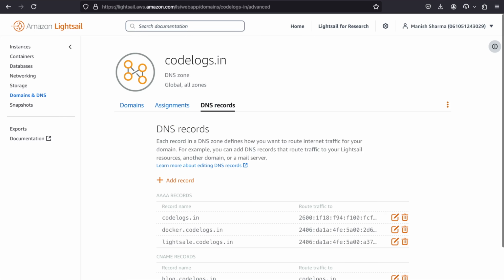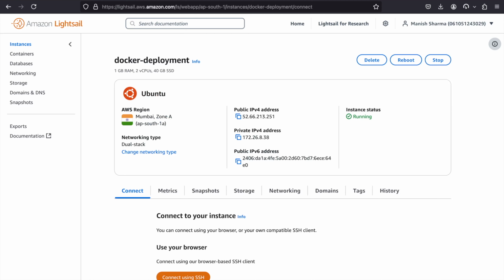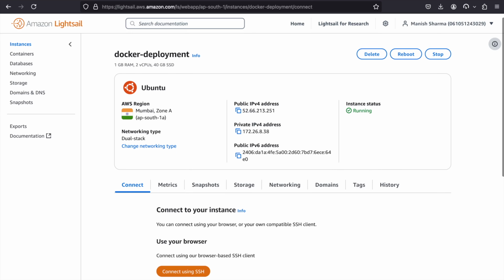I think our instance is up and ready. So I'll go here. As the networking type is dual stack, we have both IPv4 as well as IPv6 addresses. docker.codelogs.in will be resolving to the IPv6 address. So here we have some configuration.